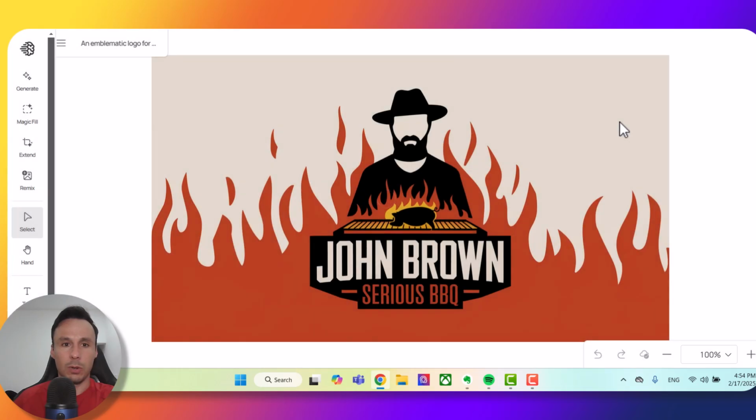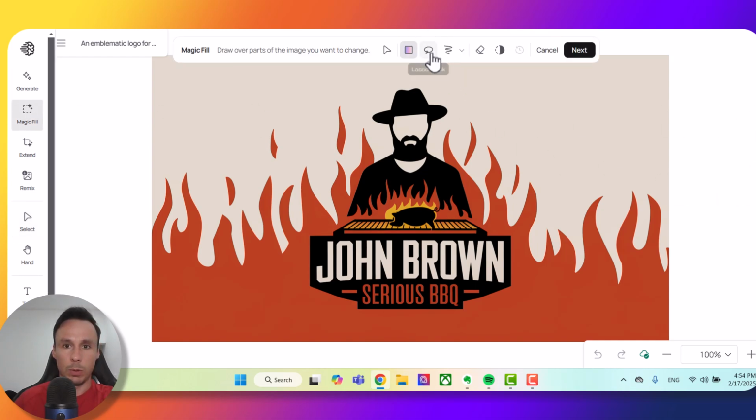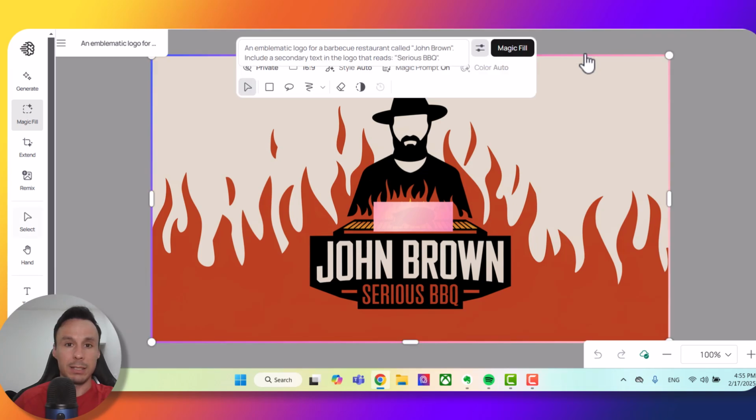And this is going to open the image in a pretty cool tool that allows a lot of refinement here. So let's say we wanted to change this part and show some ribs in the grill. For this we would use the magic fill tool. We will go ahead and pick one of the tools to select the part that we want to change. So let's use the rectangle mask. You would then just select the part that you would like to change. Then you would click on next.